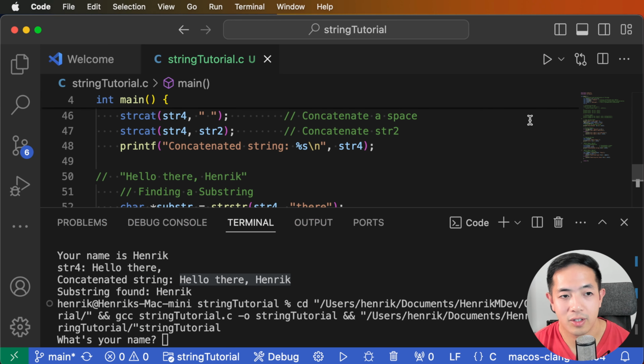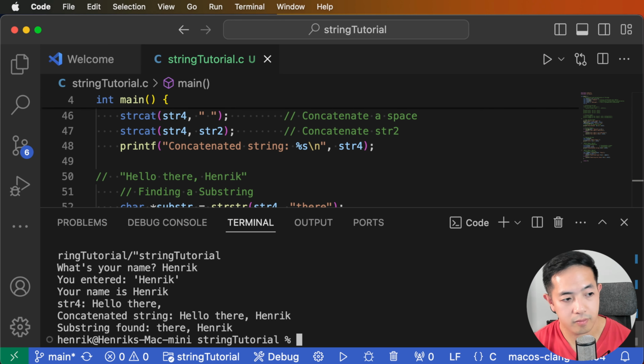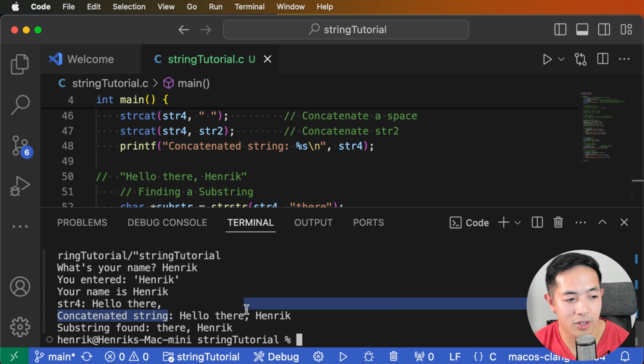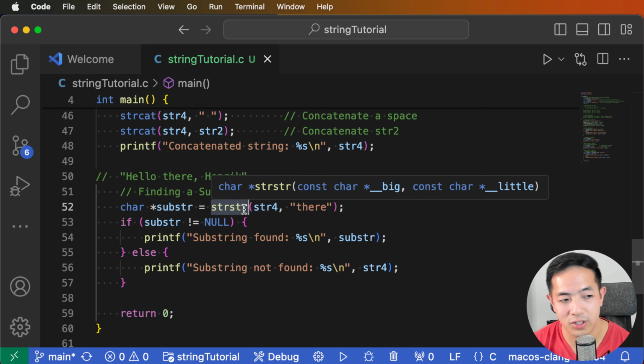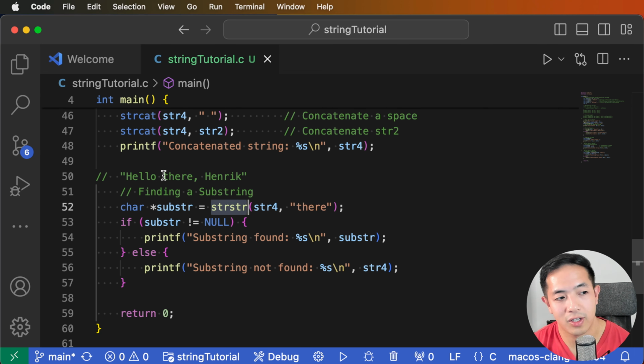So let's run this one. And there you go. The string str4 is hello there Henrik. Then it says it found the string there, and when it found there, it just continued printing until it found the end of line character. That's how strstr works. It just points to the initial location from when it first found the there string.